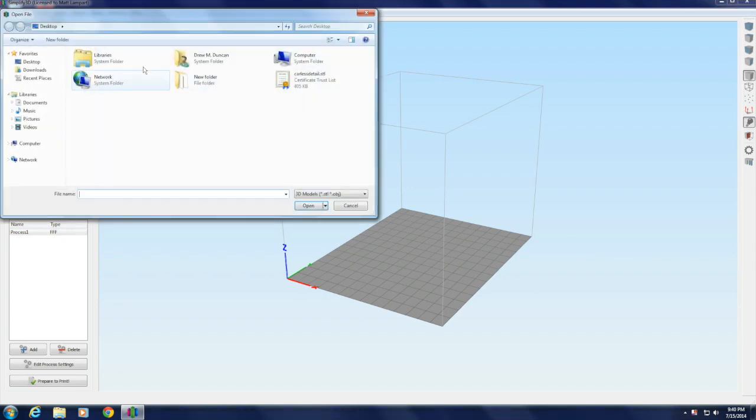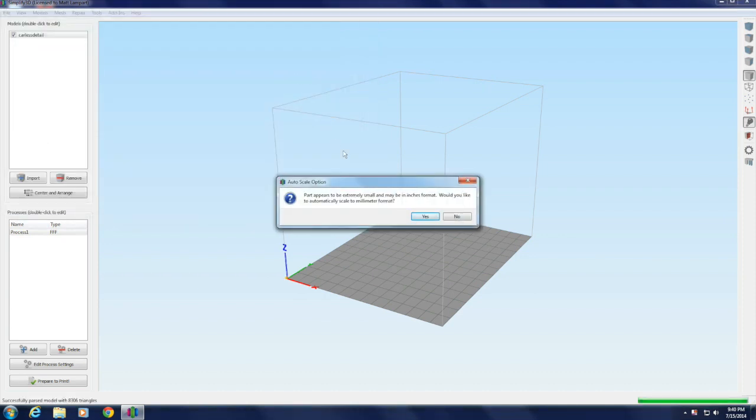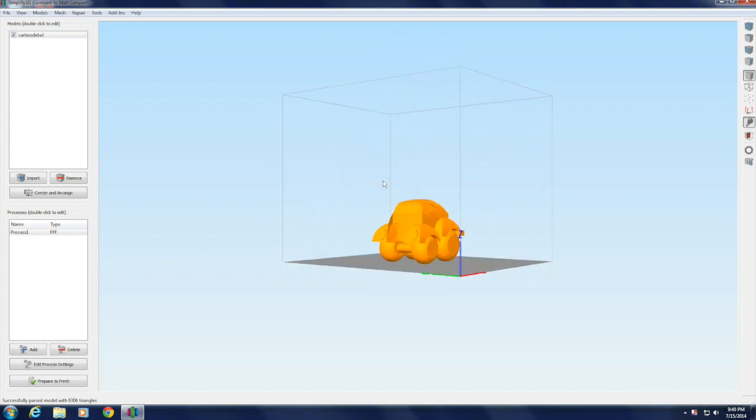Navigate to your part, and open it. If this auto-scale option appears, it means you designed your part in inches instead of millimeters. Click Yes to auto-scale your part. However, we recommend that you always use the metric system.